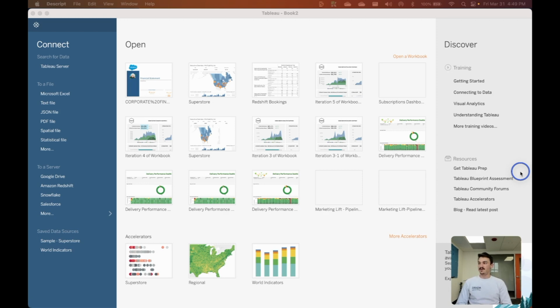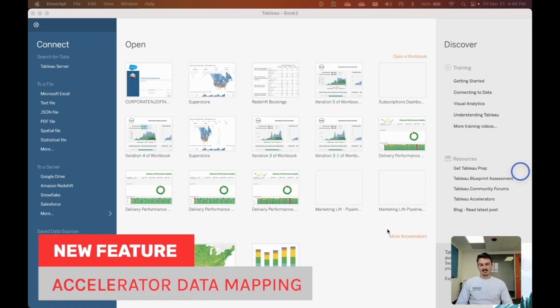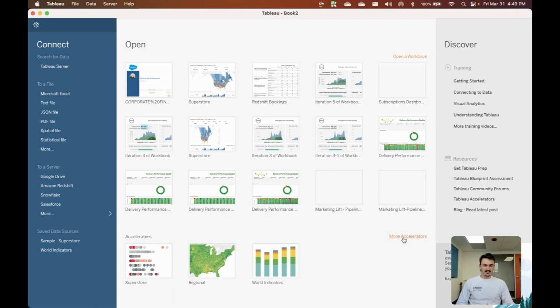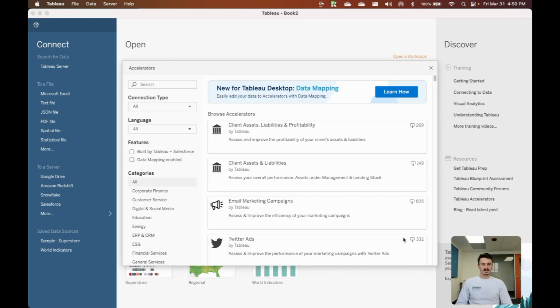So the first new feature is the accelerator data mapping feature, and Tableau released accelerators a few versions ago, and you know they were pretty nice, but the main difficulty with using them was being able to insert your own data sets. It was a little bit clunky, took a little bit of time, and so it was really a blocker to adopt accelerators in general.